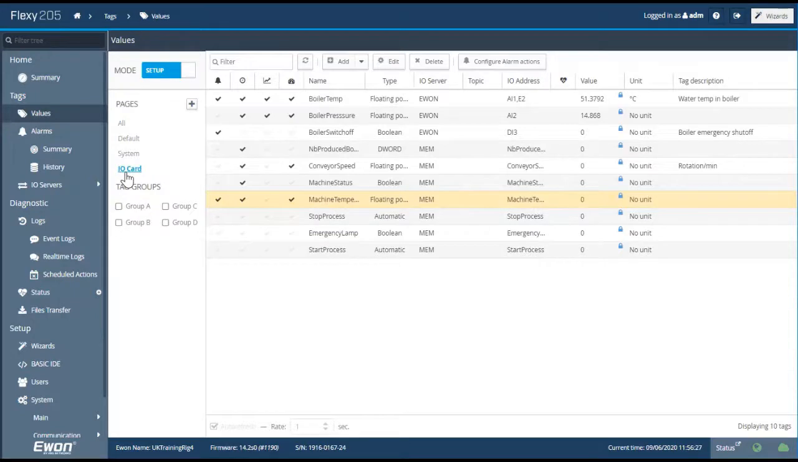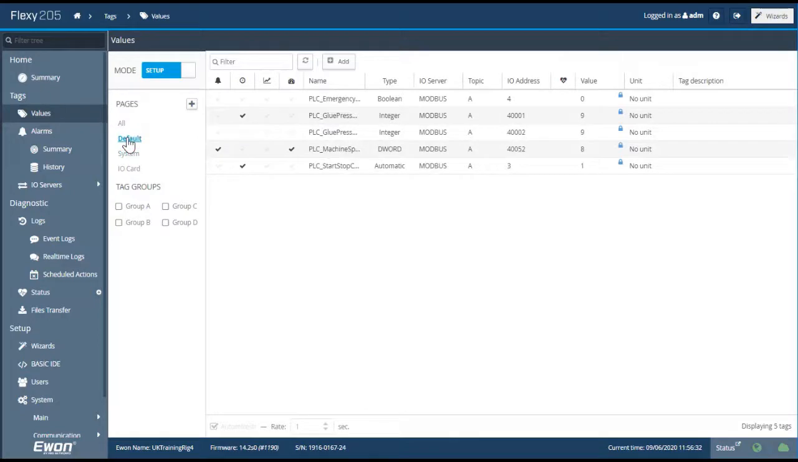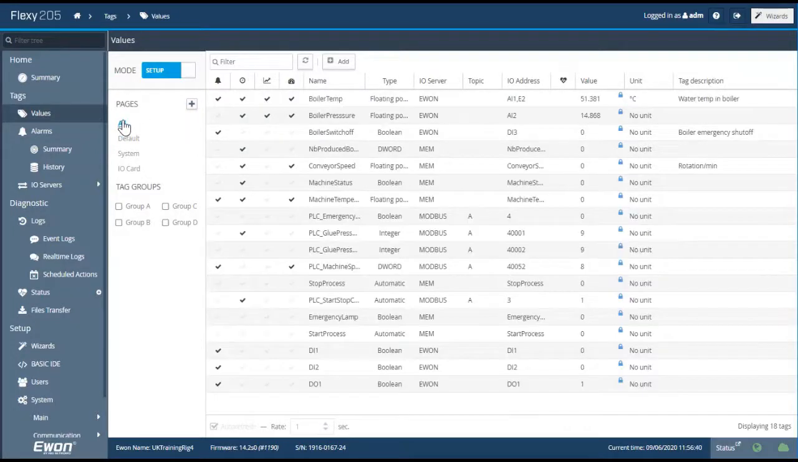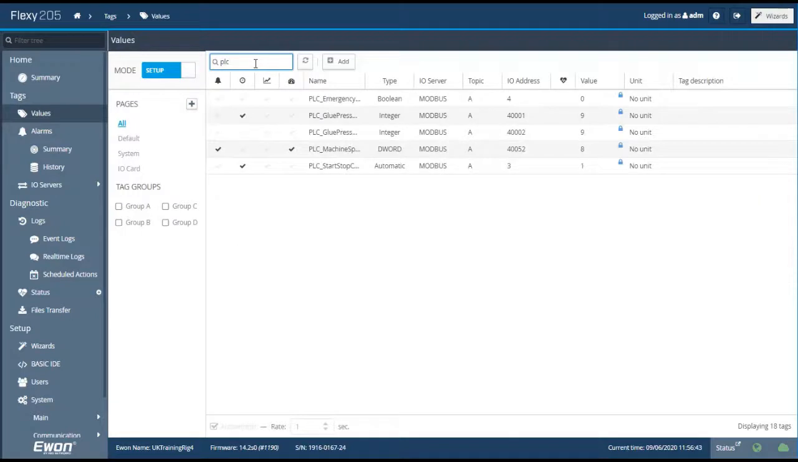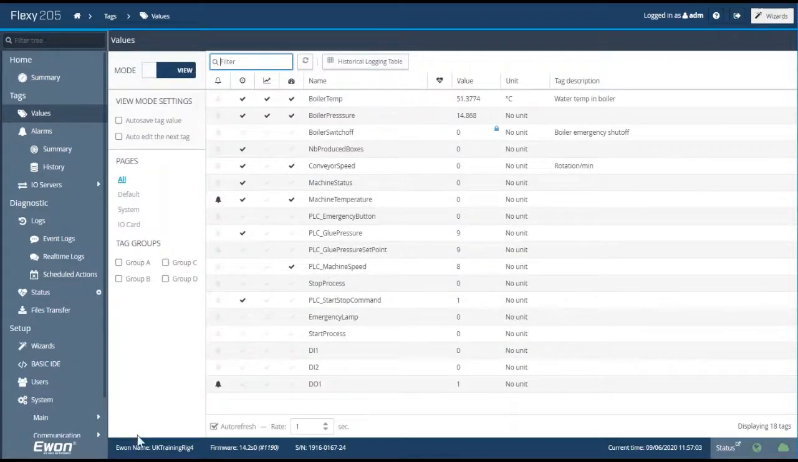And from my list here, again, I can see the different parts of the system, the different pages, and the parts which are allocated to the different pages to make my view easier. Similarly, I can filter. So if we were looking at all, I can filter and say, well, I just want to see the tags that start with the name PLC, and we can see the list there as well. Okay, so I've now got a set of tags in my system, monitoring and collecting data from the various inputs. So we'll move on to the next set of information and have a look at the alarms in a little more detail.